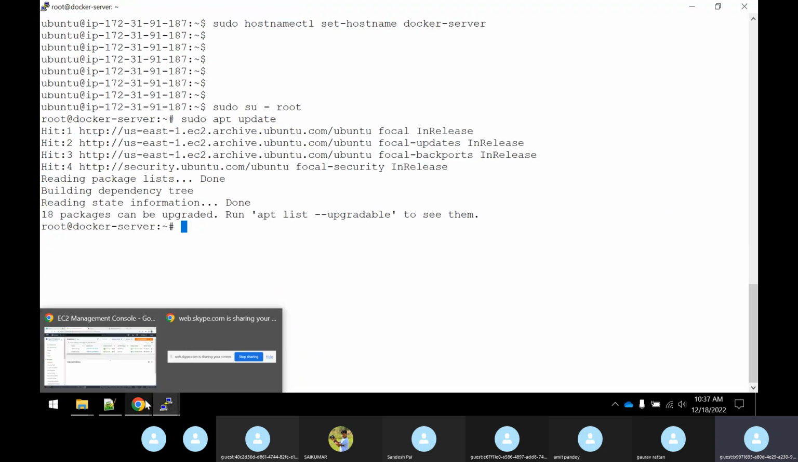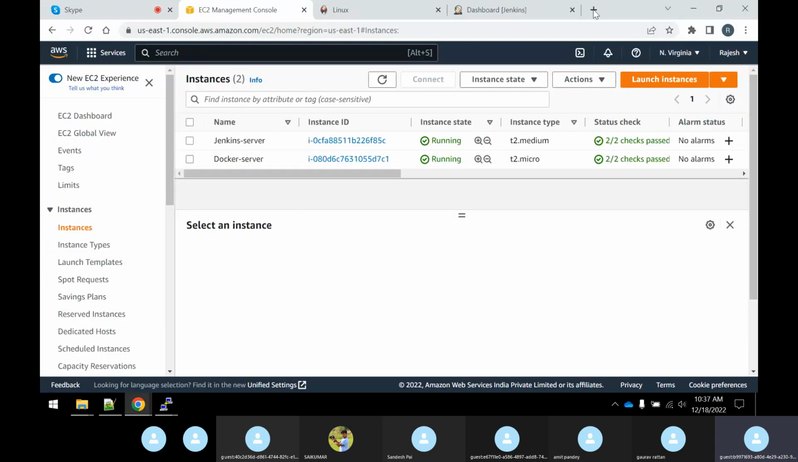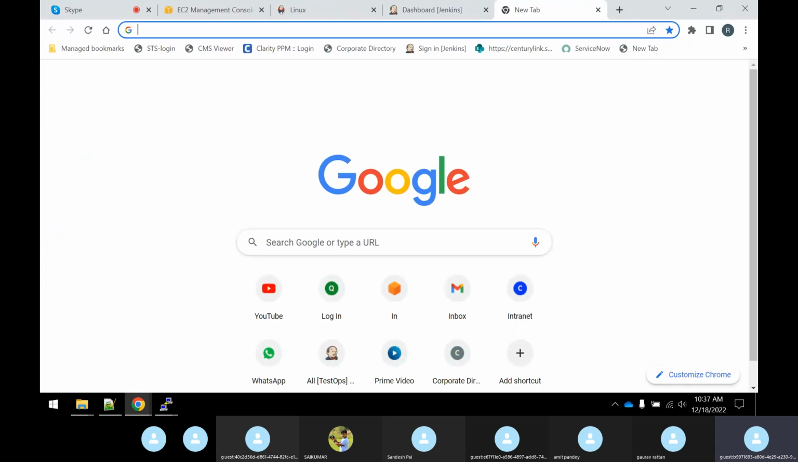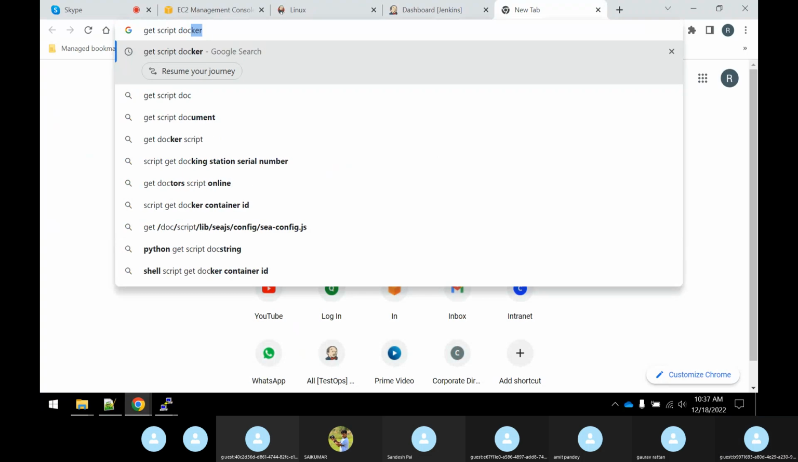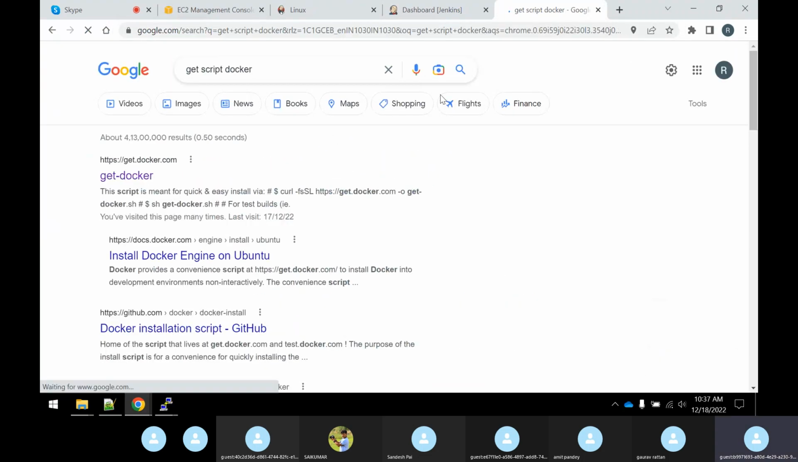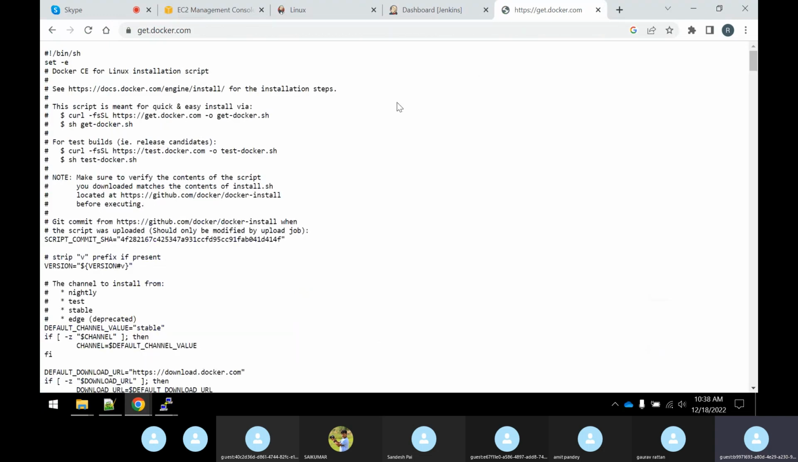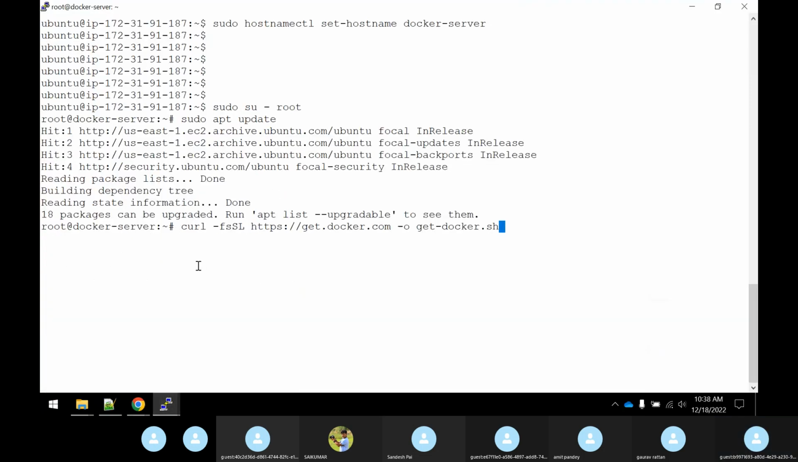Now you know very well that I need to install the Docker actually. To install Docker in a very simple way, what you can do, you can go to the Google, just search for get script Docker, right? Once you are just searching for this, you could see that this is the first link you're getting. Click on this link. You could see that there are two commands there, curl this command and this command. Just blindly copy paste this command. Just copy this command. You will get that script here, right?